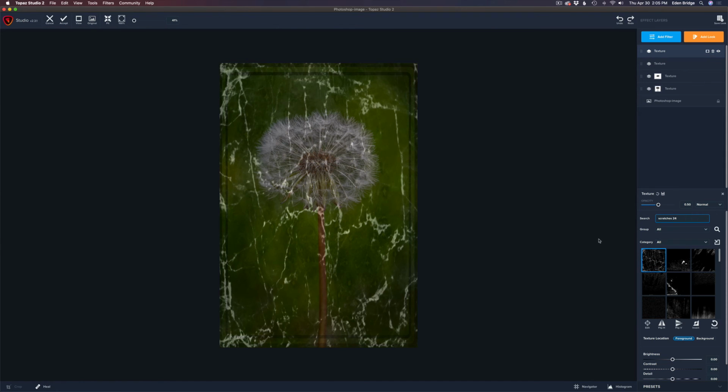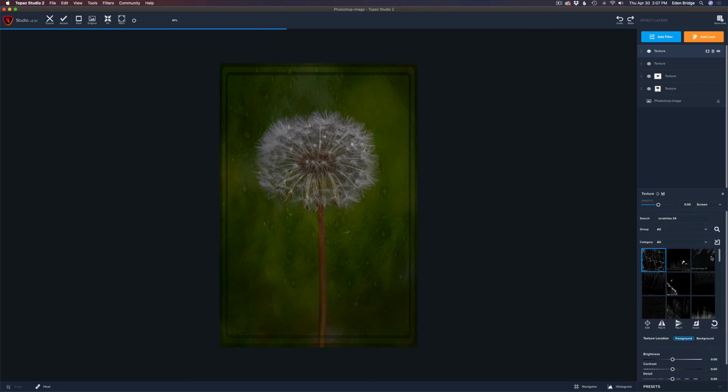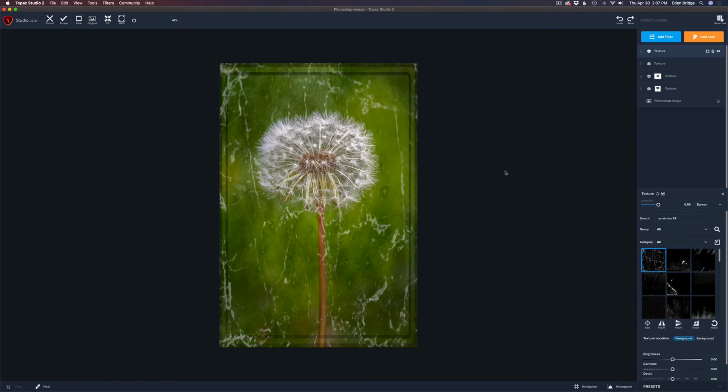Do you like it? No, I hate it. Okay, we're not done with it yet. Don't let these textures intimidate you. You are bigger than these textures, and you are better than these textures, okay? However, they're pretty cool. But watch what happens when I change the blend mode to screen. And you'll see automatically it looks a lot better.